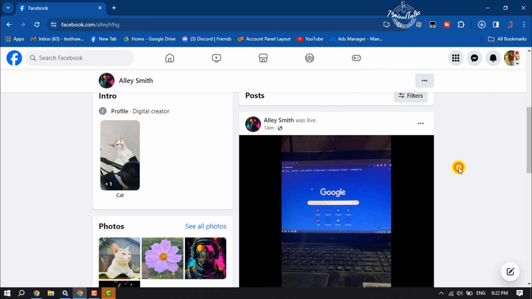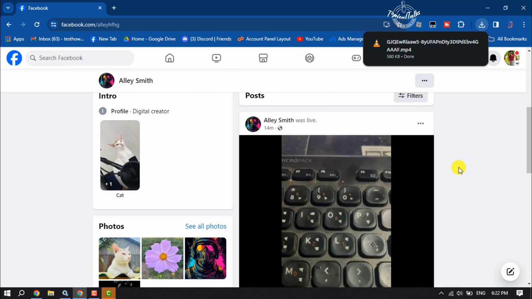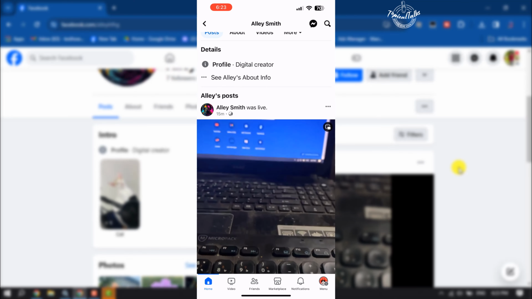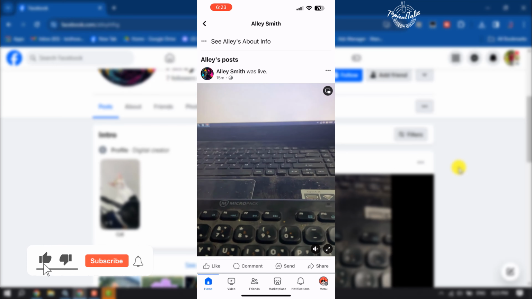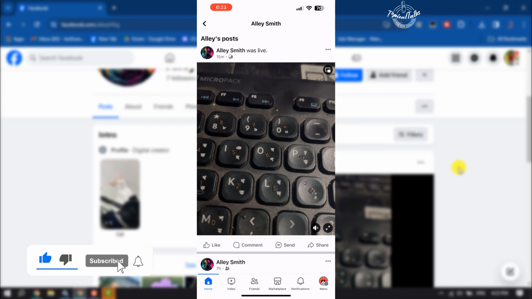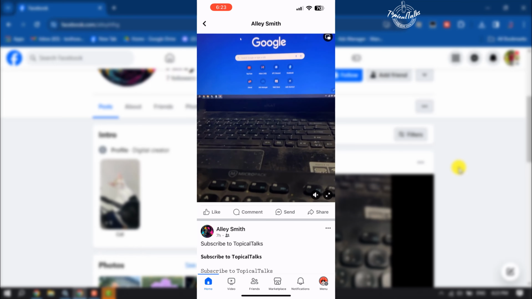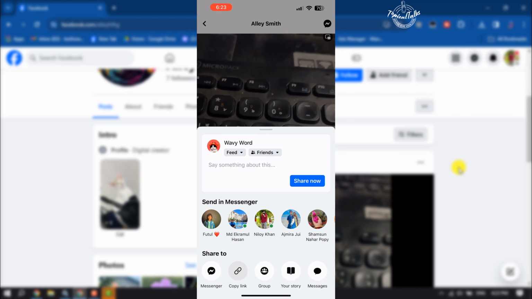And now let's see how to download someone's live video on a mobile device. Right now, I'm on my iPhone. You can follow the same steps on your Android phone. All you have to do is open the live video and make sure the live video privacy is public. Now tap on share and copy the live video link.